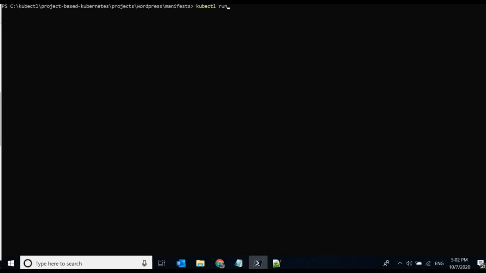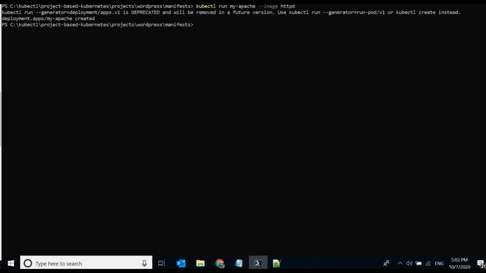kubectl run my-apache --image httpd. Okay, so you might notice that kubectl run with --generator=deployment is deprecated now. So this run command is deprecated, and we have to start using create. However, it will be removed in future versions. So if you see someone using kubectl create or kubectl run, it doesn't make any difference. Both are the same.